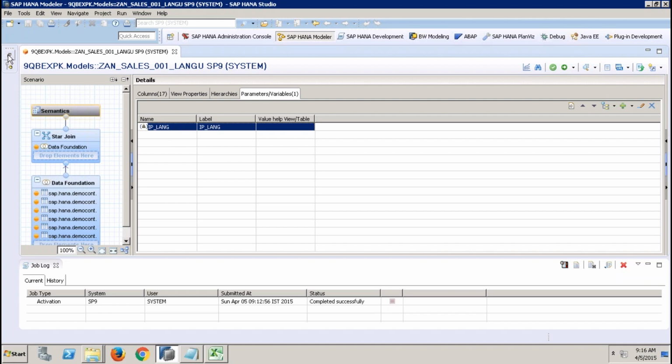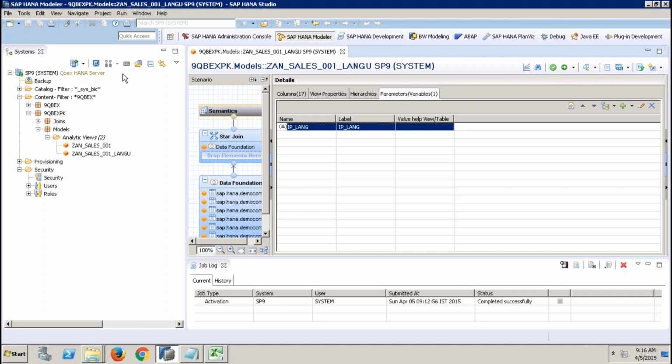I told you, you can create three types of views: attribute view, analytical view, calculation view. And within calculation view, you can implement scripting also. But not in analytical or attribute view. In attribute view and analytical view, you can't write scripting. Only in calculation view do we have the option of writing scripting. Okay, thank you. Any other doubt, boss?